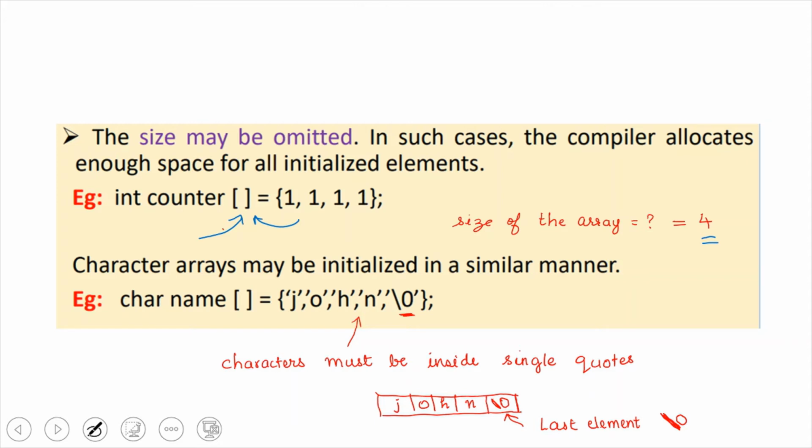Also, character arrays may be initialized in a similar manner. Here there is an array called name and the size we have not declared, and on the right hand side we have given various characters followed by a backslash zero. If it is a character, please remember to give them in single quotes and they must be comma separated, and the last element will be backslash zero. This is true for a string or an array of characters.